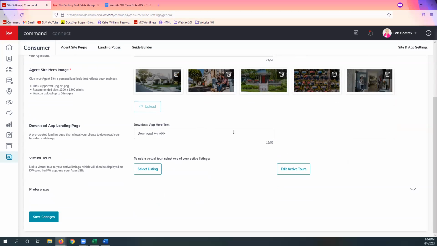And then underneath that, we have our download app landing page. This is essentially a landing page that you guys have access to add. We go over it in the 201 class, so you don't have to worry about this section right now. You also have access to add virtual tours, which is kind of cool, and edit active virtual tours. That being said, the virtual tour section will only pull from your personal listings.